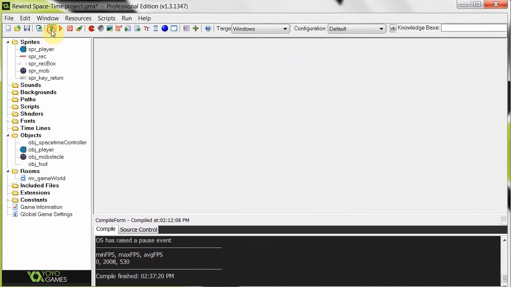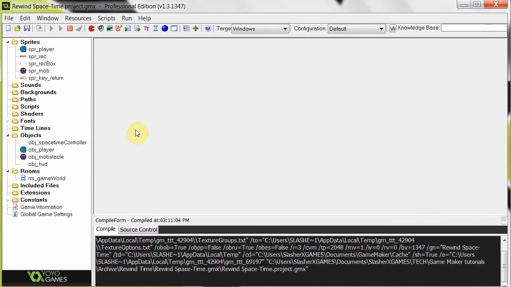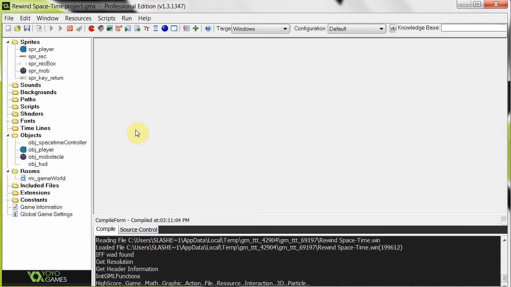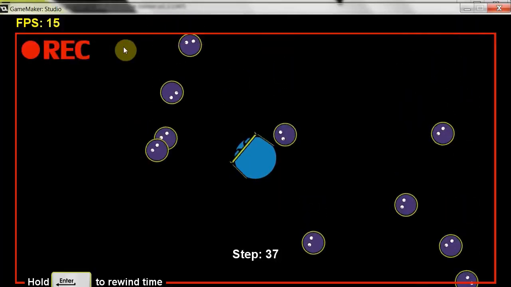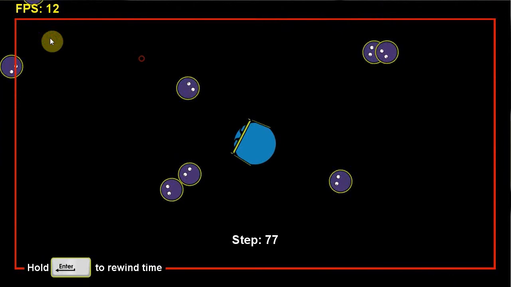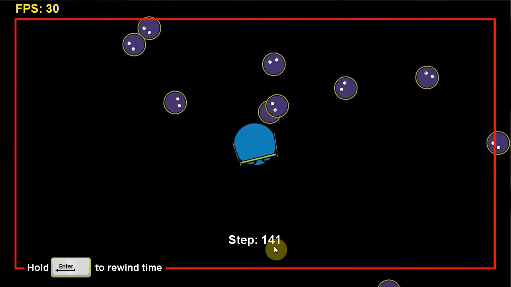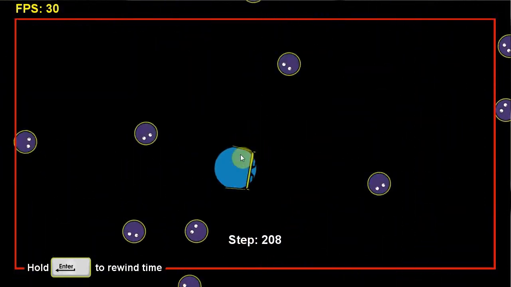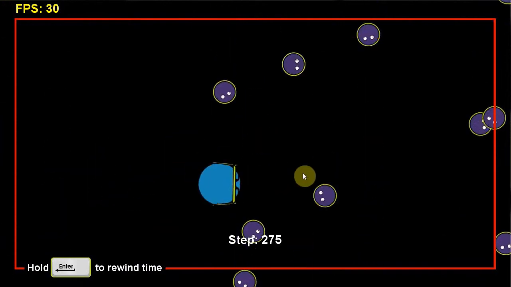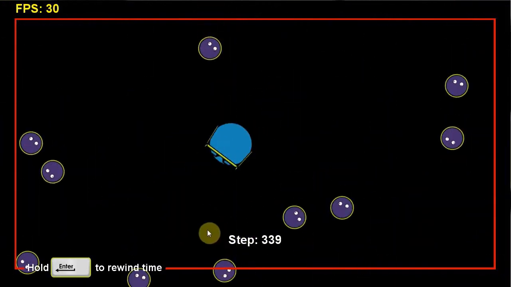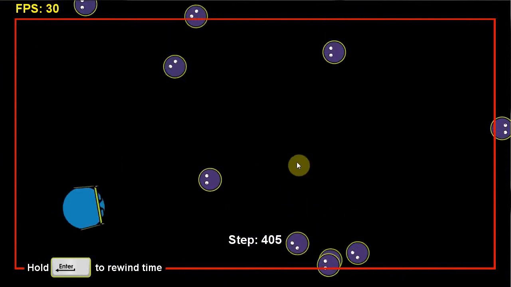So let's push play, and you'll notice that it should work exactly the same way as it did in the preview. There we go. We're recording every step. Notice there, step 140, 150, 160, 170. I have control. I am moving around. This is what control is. Just like that. And if I want to go back in time, it says you hold enter to rewind time.